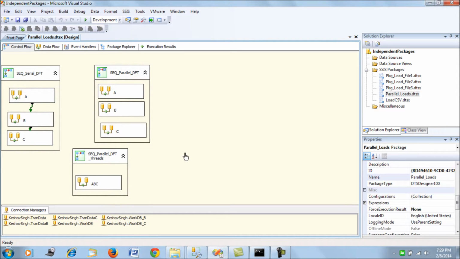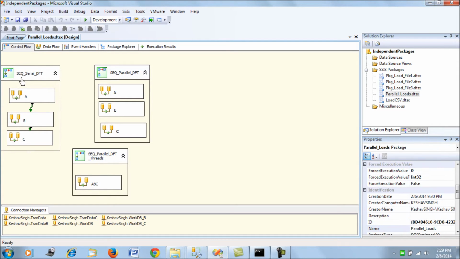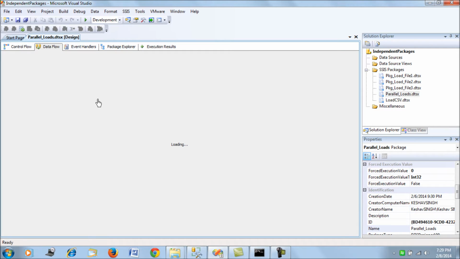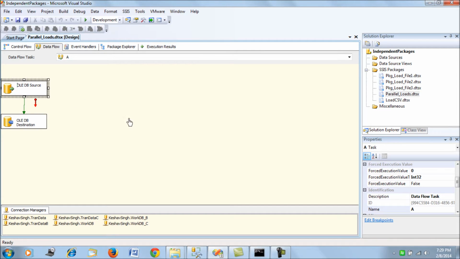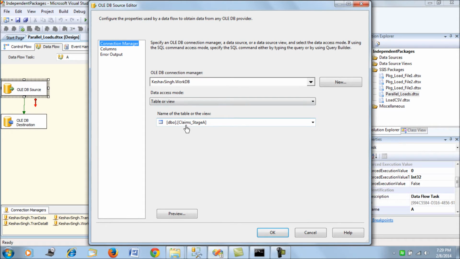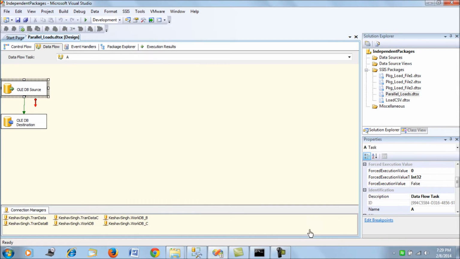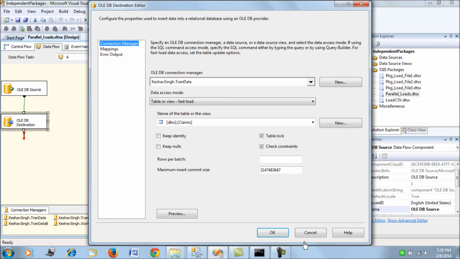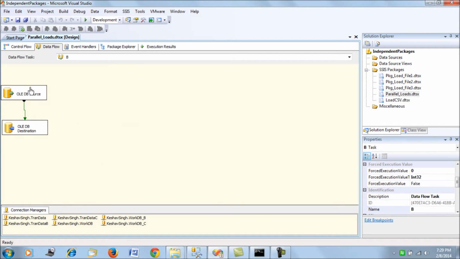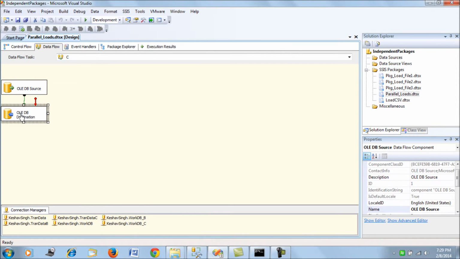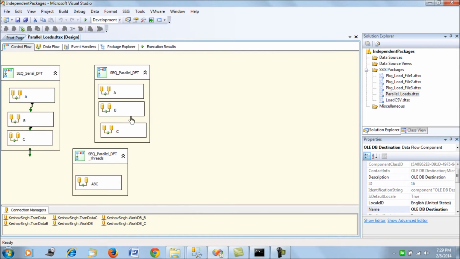Ideally, I have created three different strategies for importing. In the first scenario there is a sequence container, and a task A which loads the data from stage A to the main production table. So we are using the WorkDB database, claim stage A, and it loads data to your claims table. Likewise, similarly for B and C, where we are loading data from the stage into the main claims table. So this is a sequential approach.